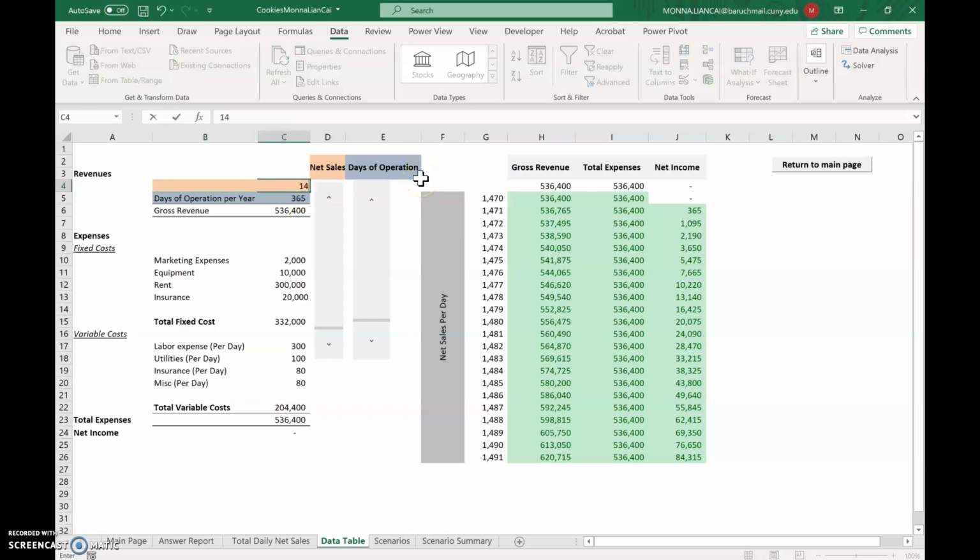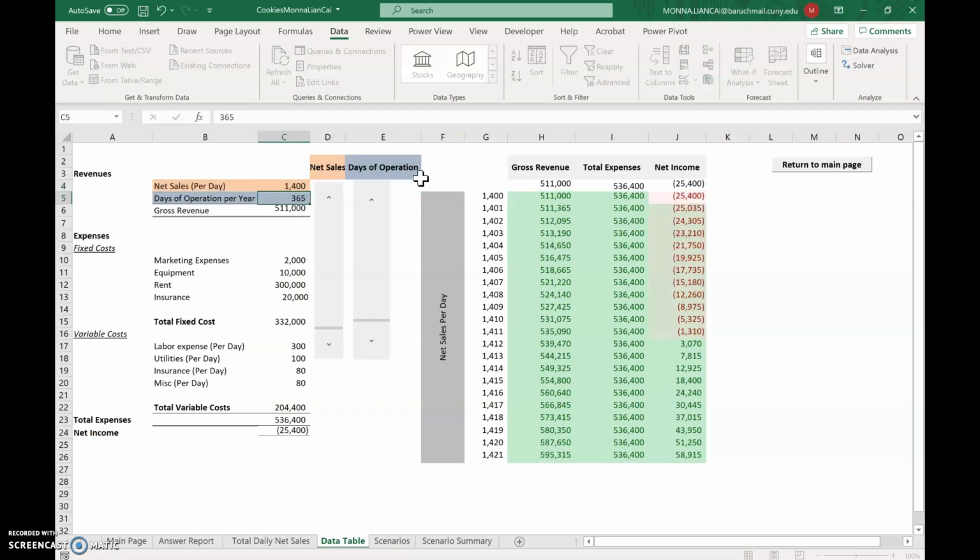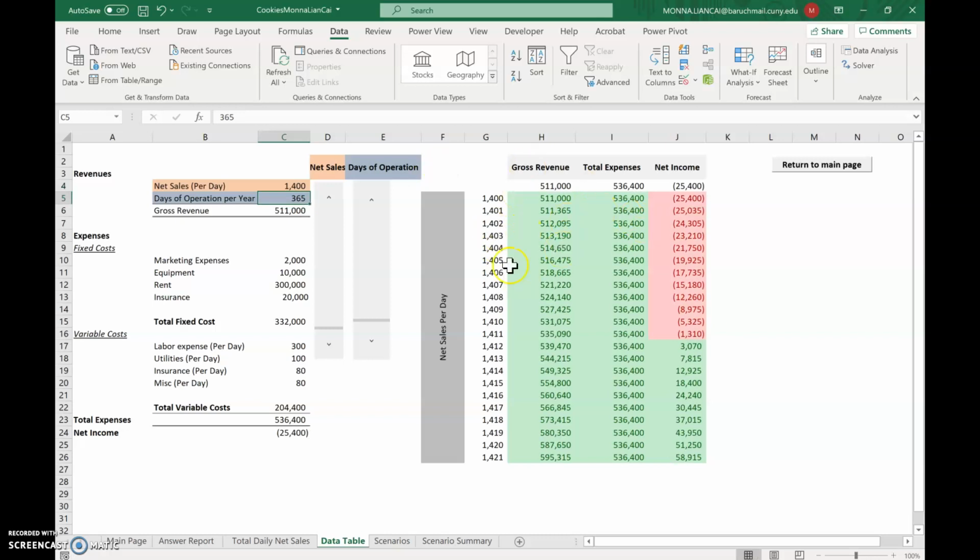And if, let's say, I put 1,400, you see that the sales changes, and when it's red, it shows that it's less than 0. So we have losses here. And green, as you can see, we have profit. But before moving to that, I wanted to continue to explain to you what I did here.